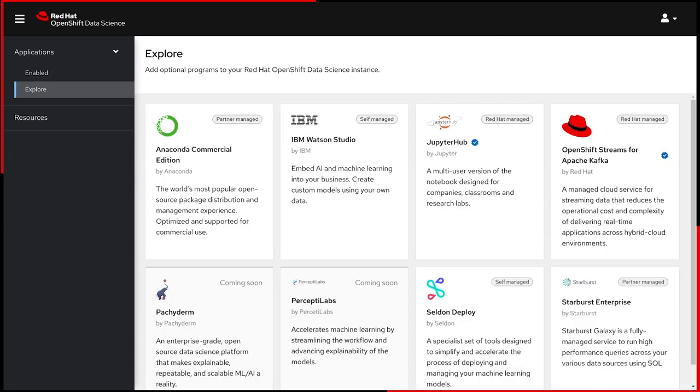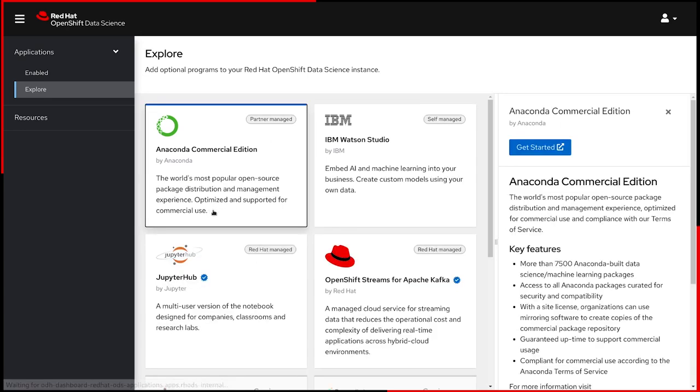The Explore link will take you to a variety of available applications. These include Red Hat Managed Cloud Services, Partner Managed Services, and Self-Managed Software. Click on any of the tiles to learn more about each application and how to get started.